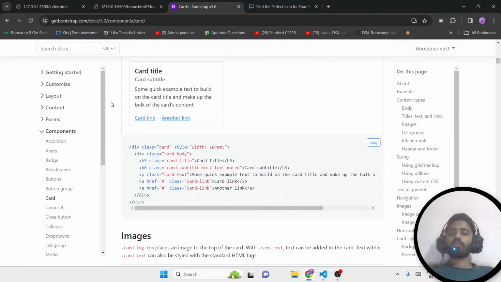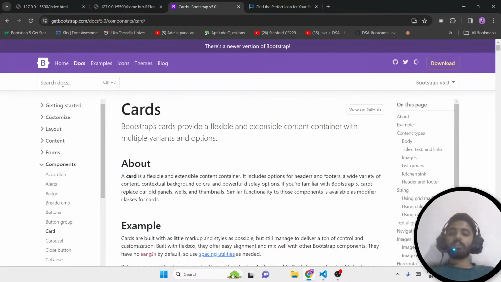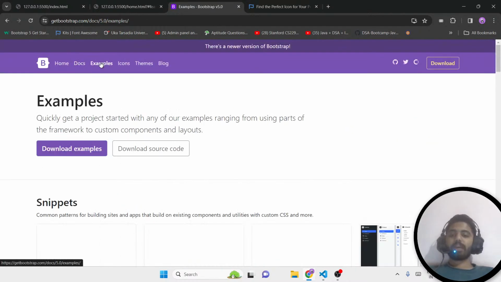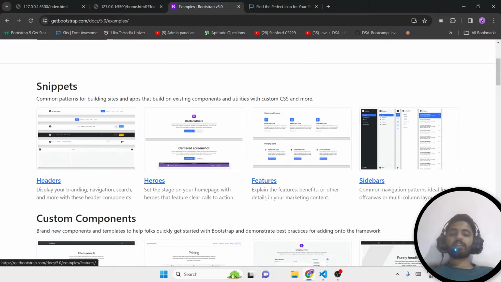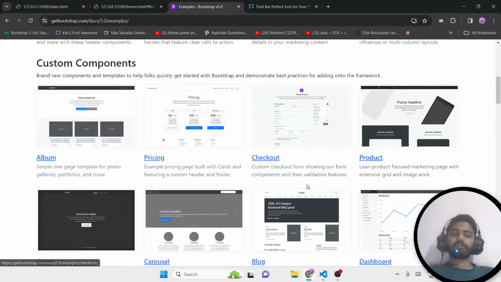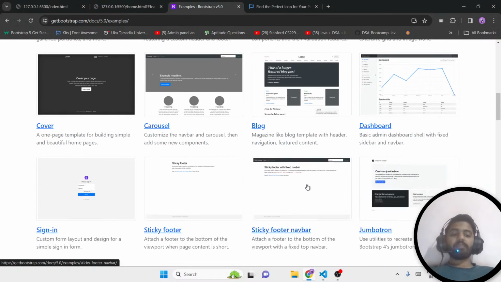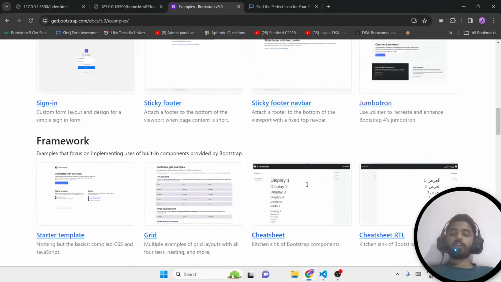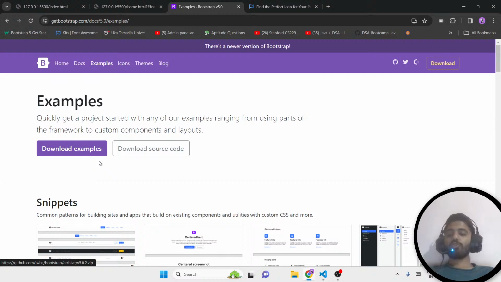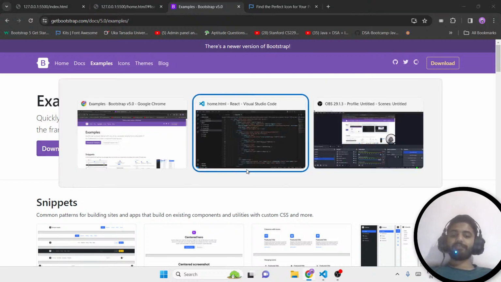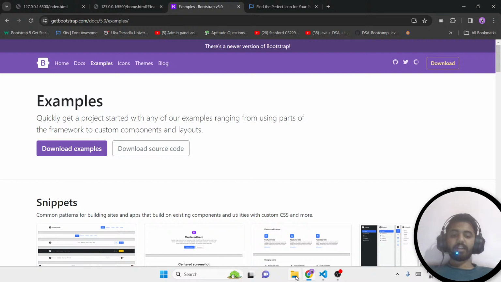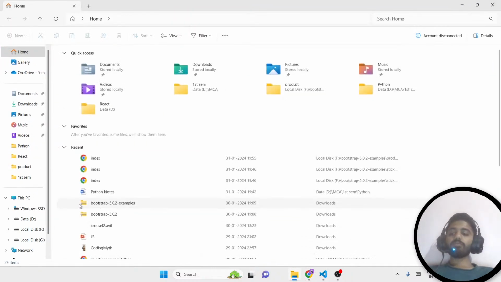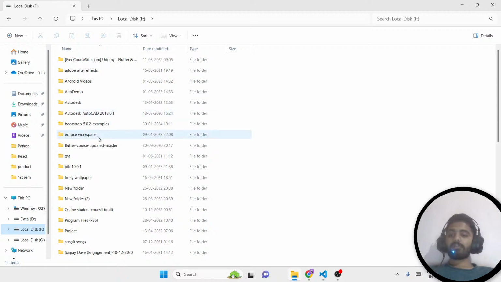So what you can do, go on to the Bootstrap, and over here you can see one examples tab. Over here you can see various examples of layouts, correct? So you can check out any one of them and take any you like. You can go here and say download examples, or download source code, correct? After that you will get a zip file, and just extract it into your computer. I have extracted it already to save some time.